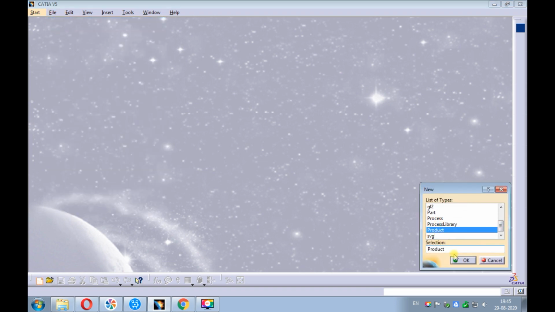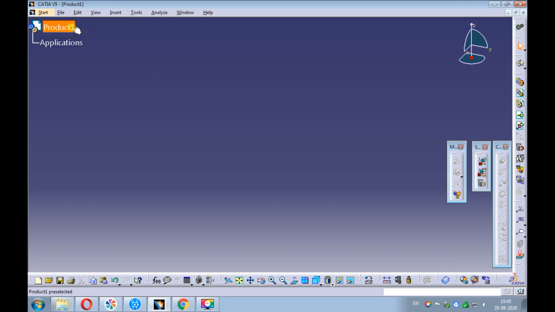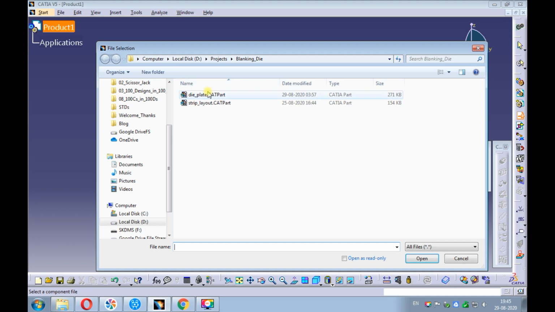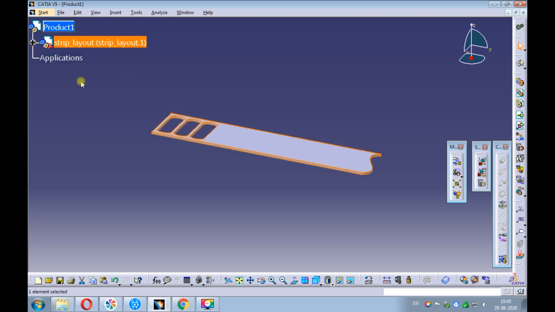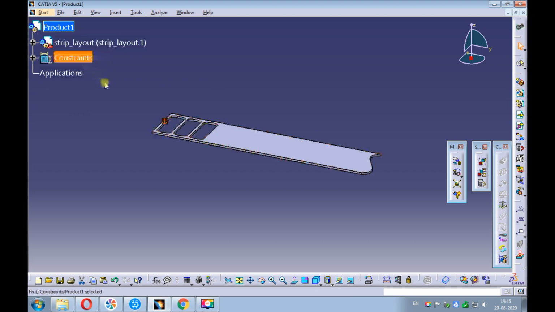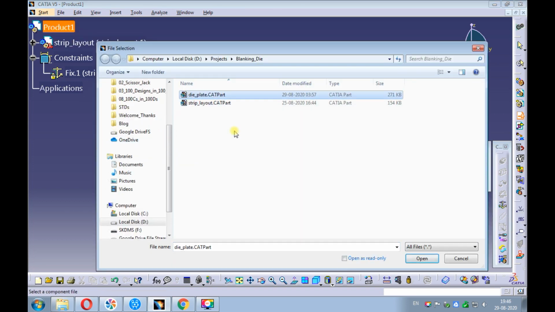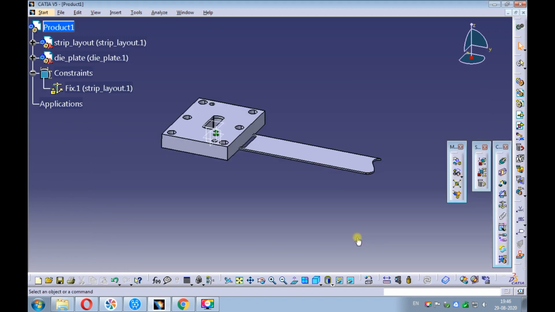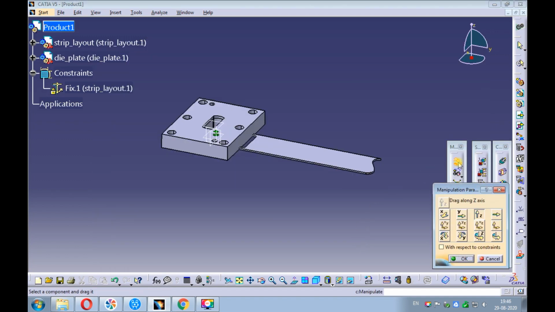Create a new product file. Insert strip layout to product 1. Apply fixed constraint to strip layout. Insert die plate to product 1. Use the manipulation command and translate the die plate in the Z direction.